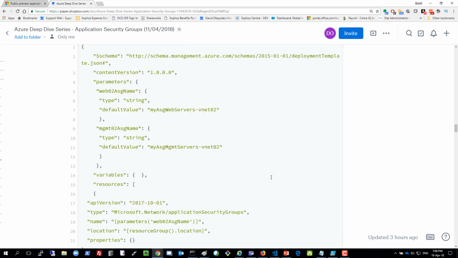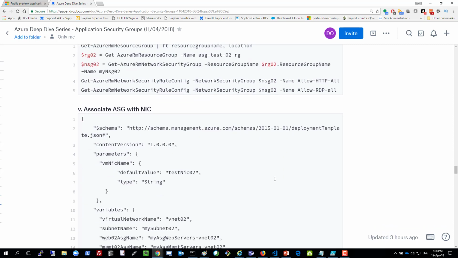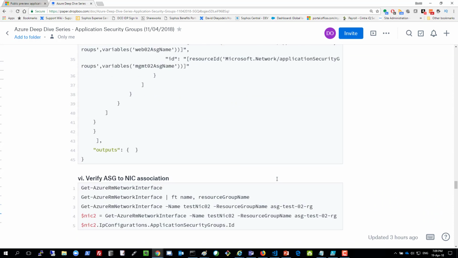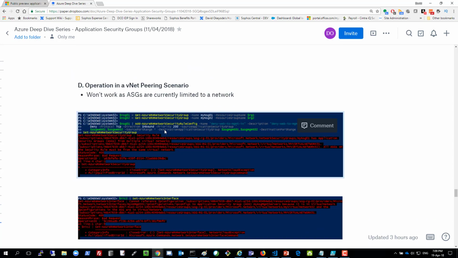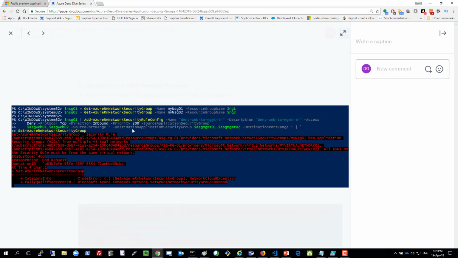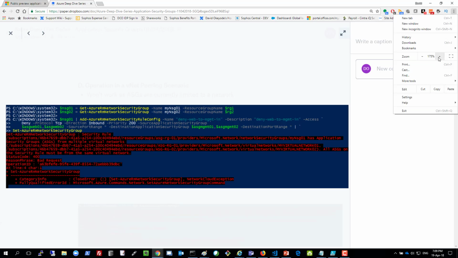So what else did I want to talk about? I think that's mainly it. You can also deploy it using Azure CLI. Yeah, okay. So the situation that I talked about, where it's limited to only a single virtual network. If you try to extend it beyond a single virtual network, this is the type of error message that you get. I'm not sure if that error message is very clear. Let me try to make that bigger.